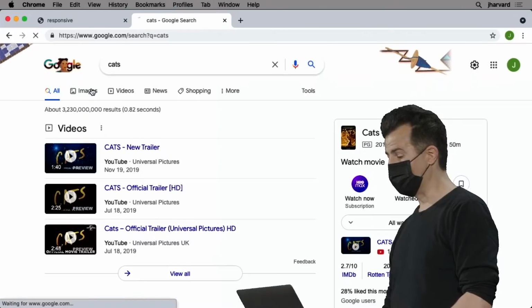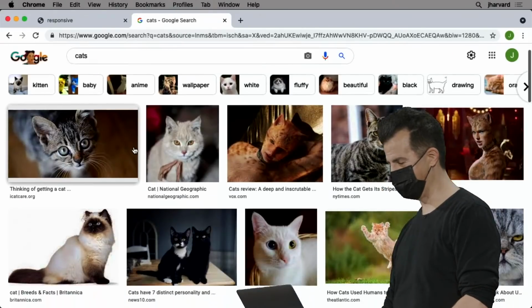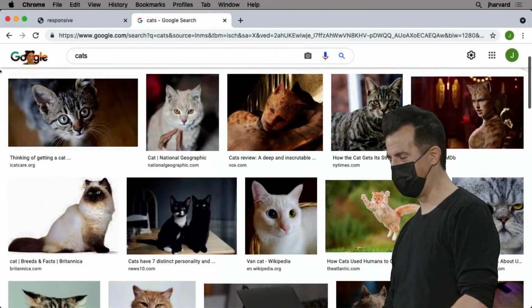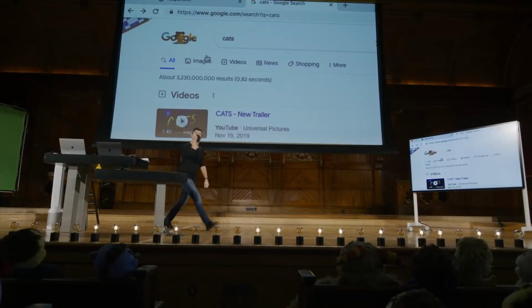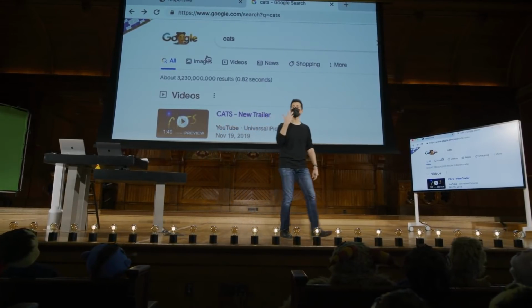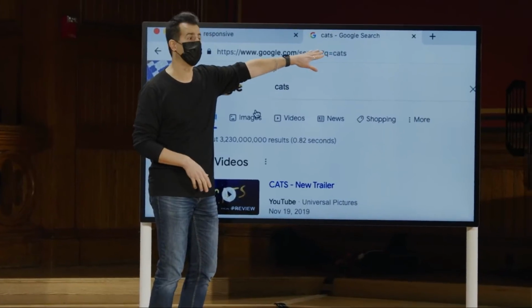But we can also, of course, click on images. And there are the adorable cats. Oh, creepy cats. All right, this didn't used to happen when we searched for cats. But anyhow, the point is that the URL changed to include the user's input. And this is such a simple but such a powerful thing. This is how humans provide input to servers. They don't manually create the URLs like I sort of just did.